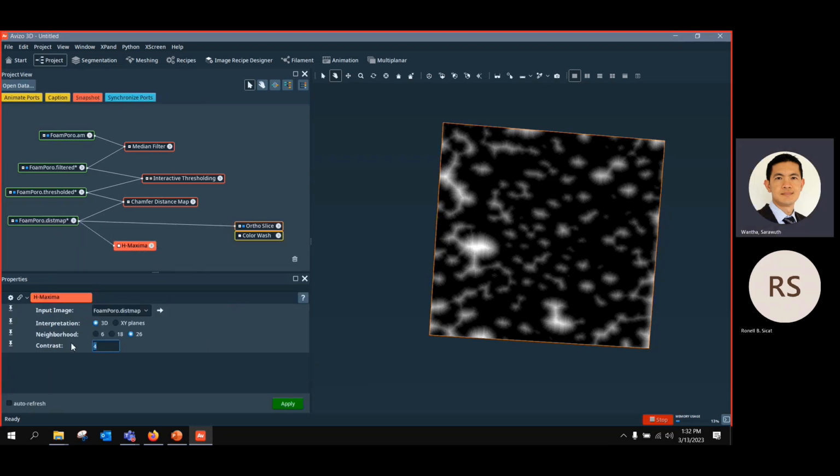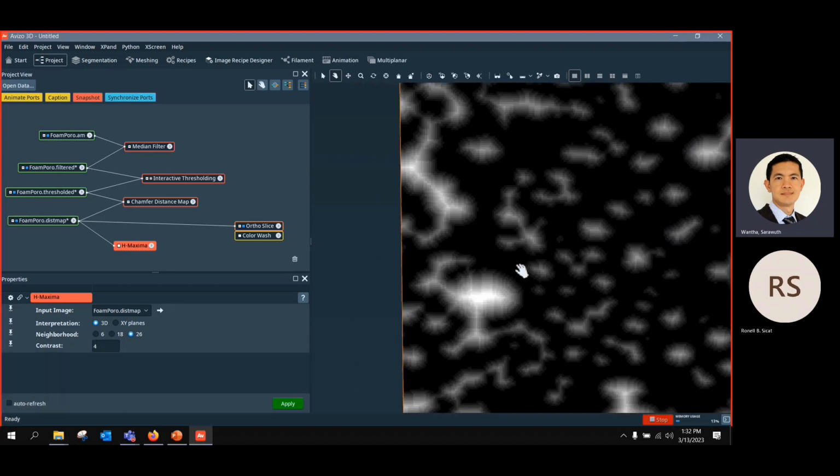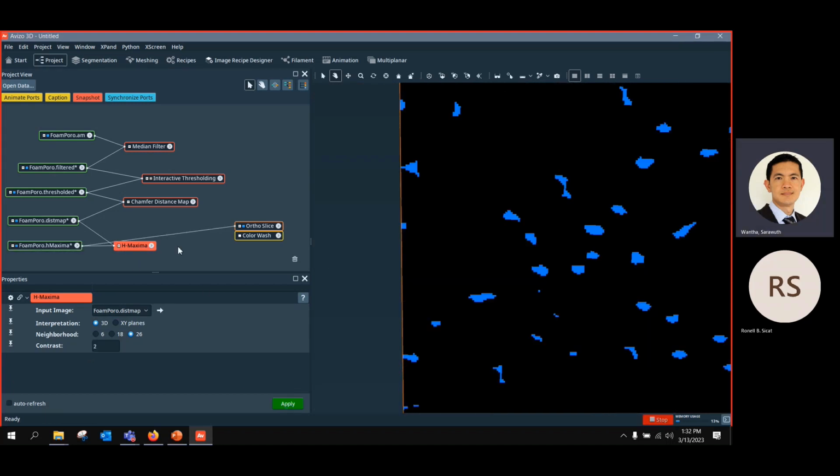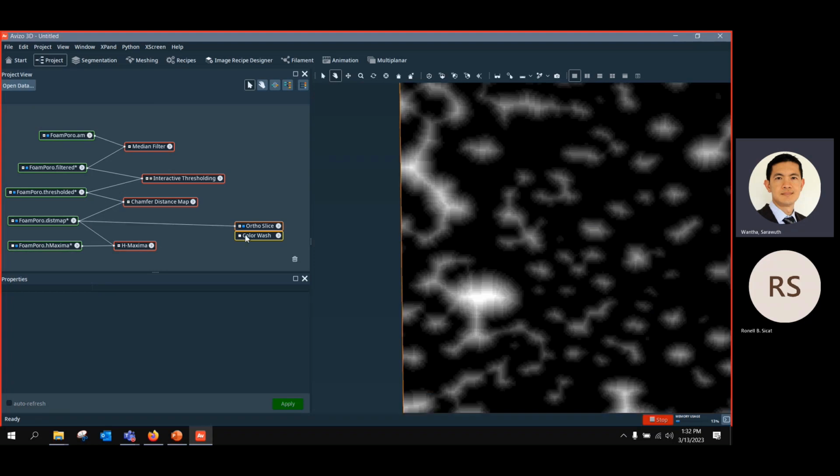And you can see that in H maxima you can define the level of the separation, or the height of the vertical segmentation. So the lower the H maxima, the more two objects can be split. For example, you can see these two regions here. Let's say I do 2, and you can see that it looks like this. So maybe overlay again this one with color wash data.